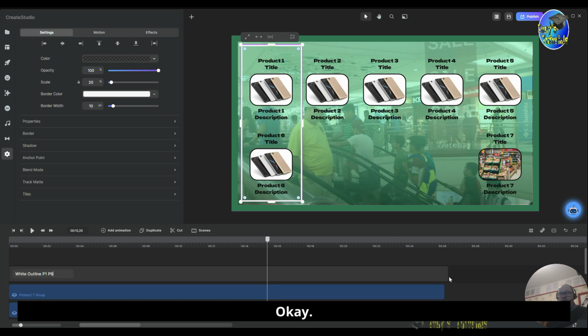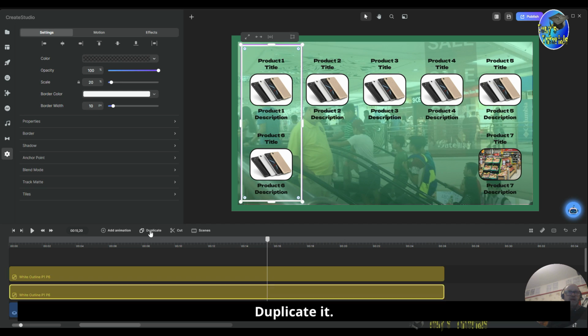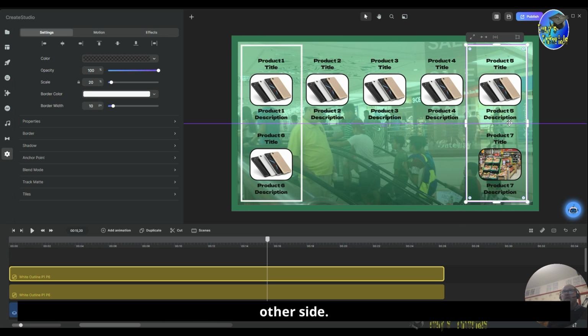Okay, and that needs to go in a bit there. That's okay for that one. Now all I need to do now is duplicate that. Click on that, duplicate it. And the top one I'm going to just drag across to the other side. Just try and keep it level with that one. Like that. Okay.